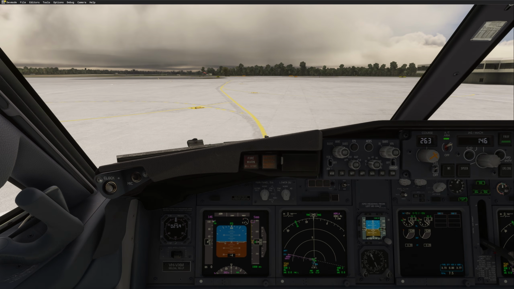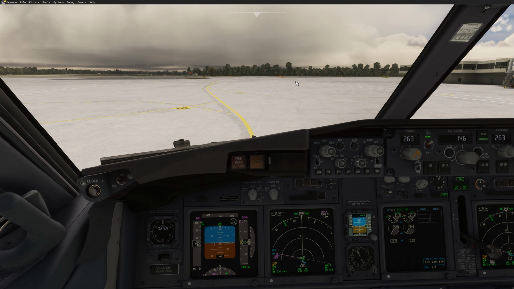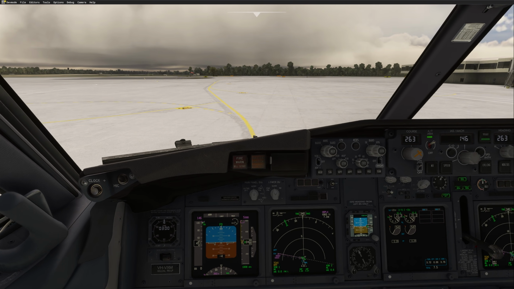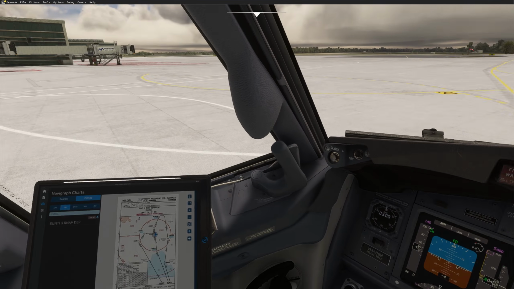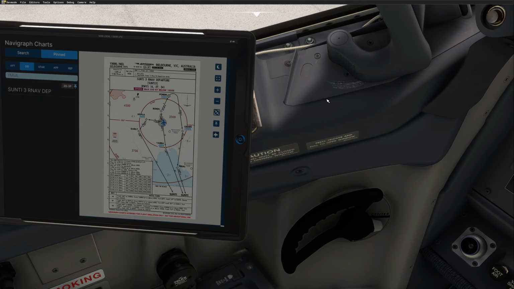Alright, so let's call for taxi. Qantas 1007 ready for taxi. Qantas 1007, taxi holding point 27 via Papa, Echo and Quebec. Taxi 27 via Papa, Echo and Quebec, Qantas 1007. Alright, so let's see that, what did he say? Papa, Echo, Quebec.